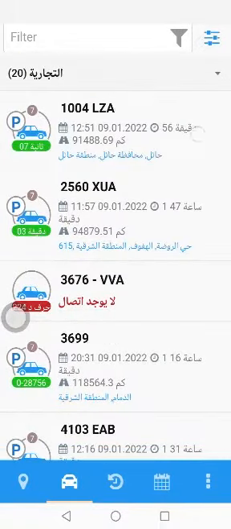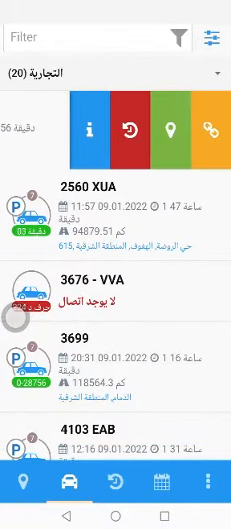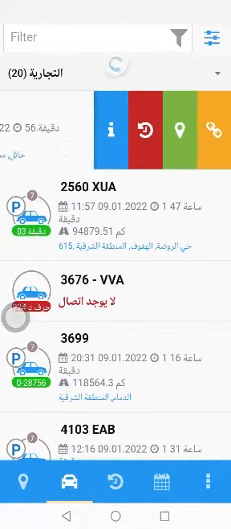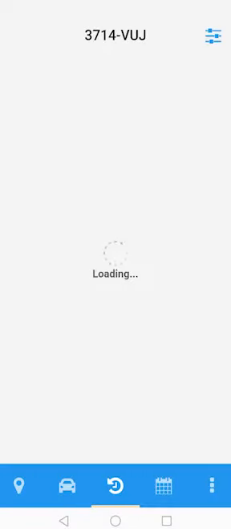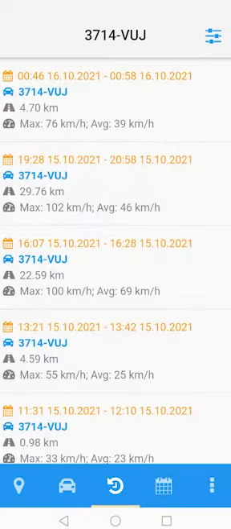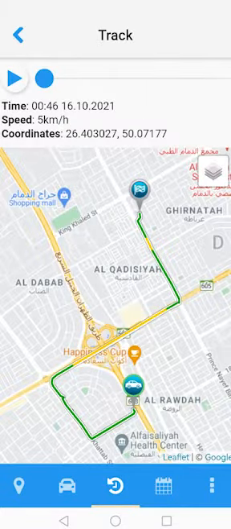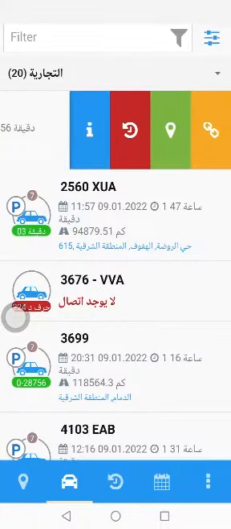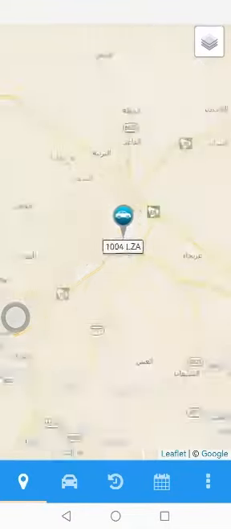Drag any car to the left. Colored icons will show to you. The blue icon shows all the information about the car. The red one is for the task history of this car, and you can play any track of them in a video. The green icon is to show the location of the car on the map.